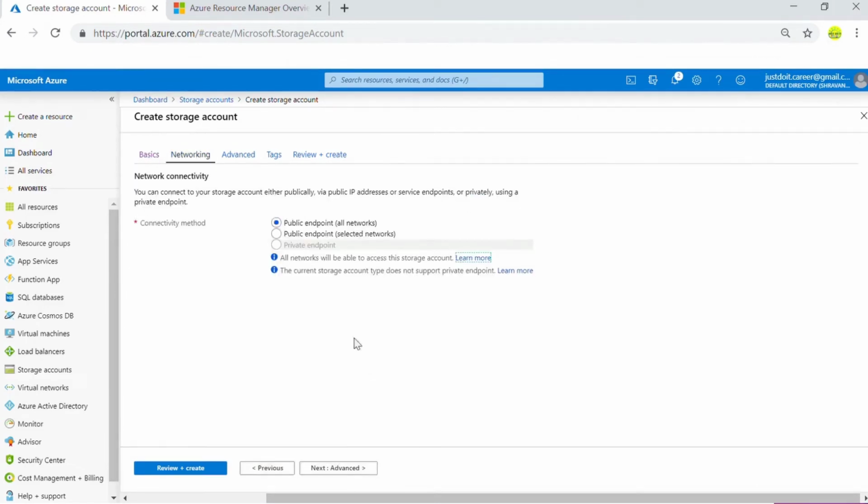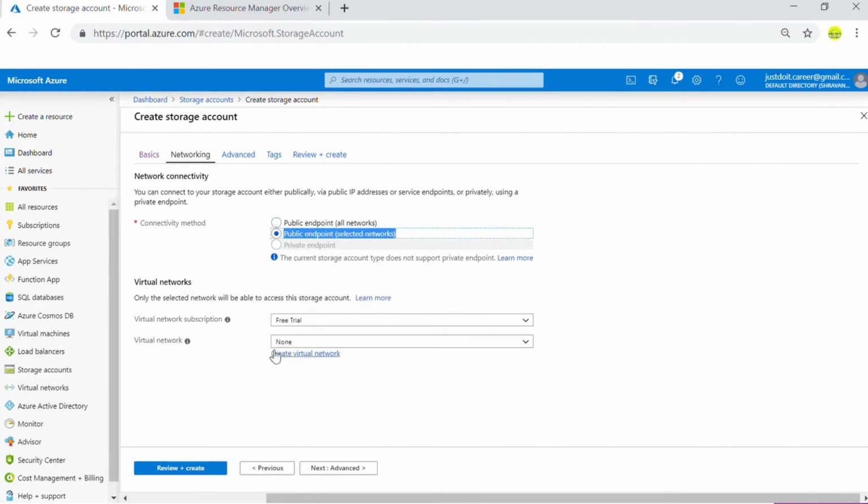We can select this storage account to be on a public network, that is, anyone anywhere in the world can access this storage account, or else we can select a public endpoint in selected networks. For a public endpoint, we have to specify the network that we have created, the VNet.